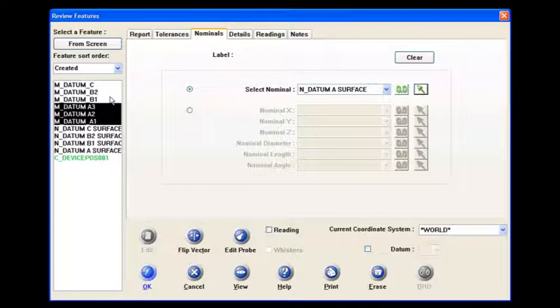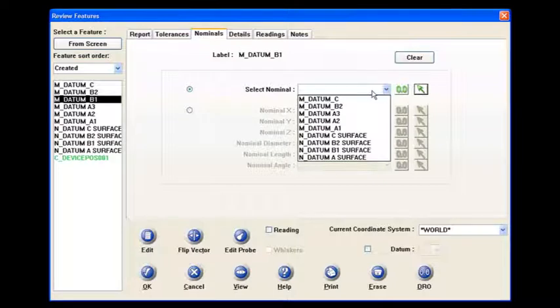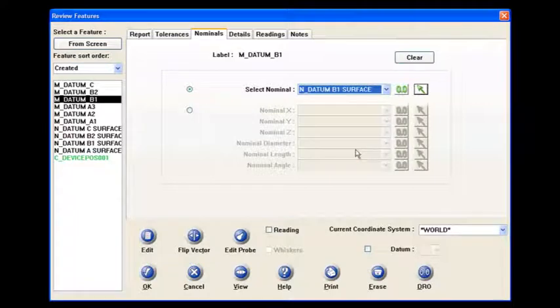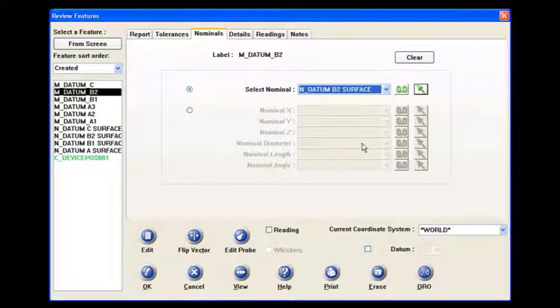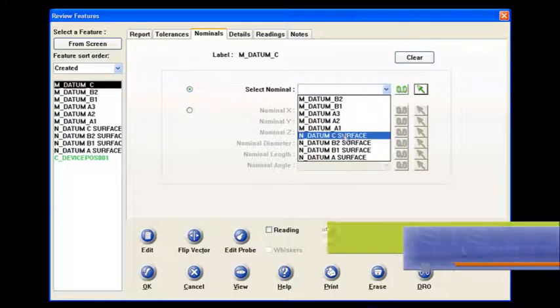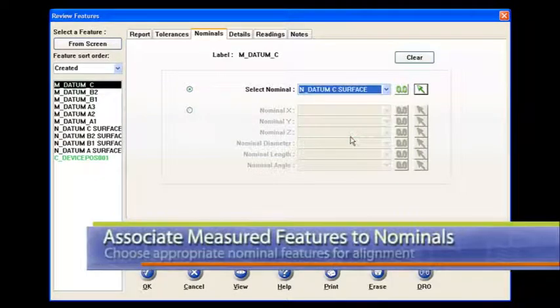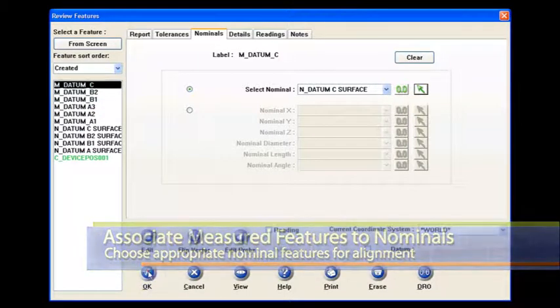Alright, then I'll do the same with B1 and B2. I'll go here to datum B1 and I'll select this one that I've already named. There it is, the nominal B1 surface. Do the same with B2. I'm just going to associate a nominal surface here, B2. And then datum C, I'll go right to the datum C surface. Alright, now all of those features have a nominal associated to them. Well, that's what I like. I'll hit OK on that.